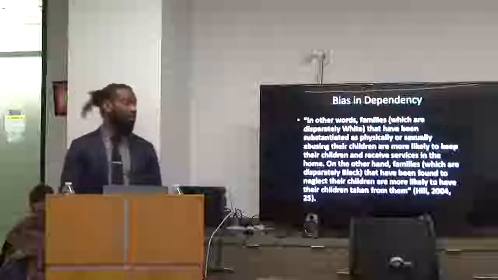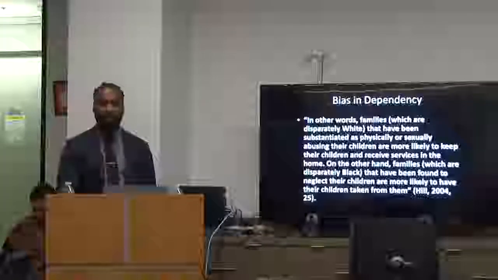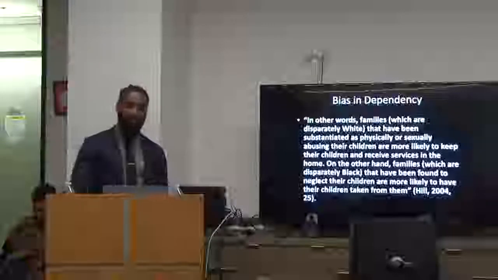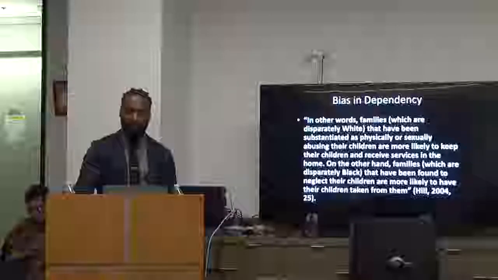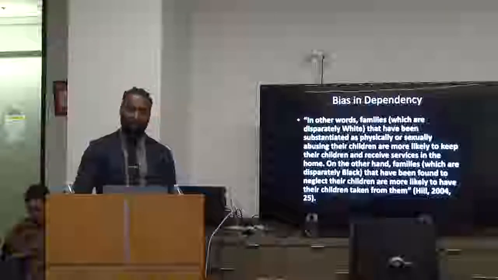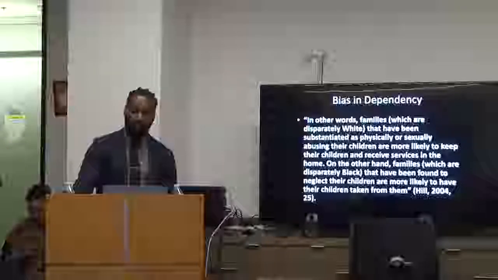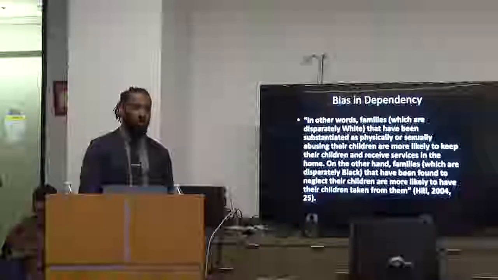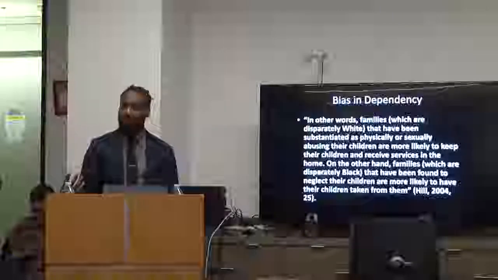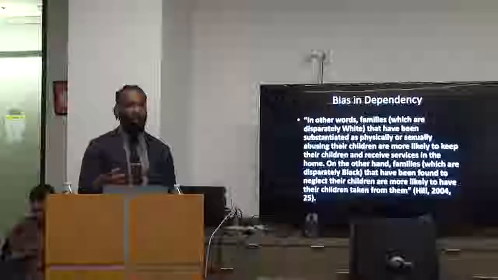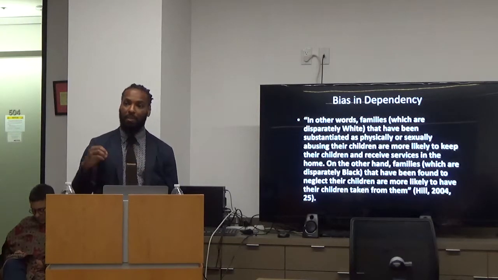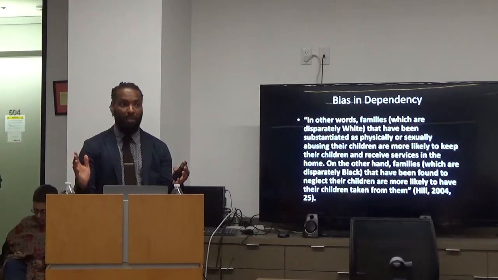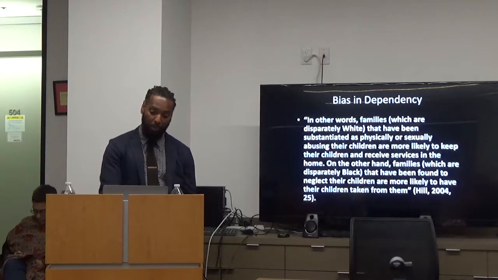Yeah. Well, studies show that you are right on track here. This study found that families which are disproportionately white, that have been substantiated as physically or sexually abusing their children, are more likely to keep their children and receive services in the home. On the other hand, families which are disproportionately black, that have been found to neglect their children, are more likely to have their children taken from them than white families who have been substantiated as engaging in sexual abuse. So neglect is an interesting way of framing harm, and when you look at neglect across the board around race, black families are far more often tied to neglect, right? And how we discursively frame different communities is really interesting, right? Within your work, at least.